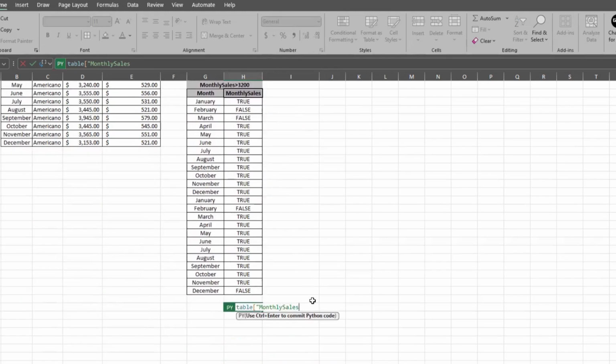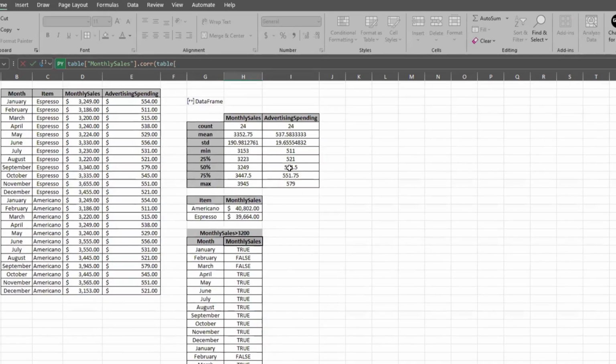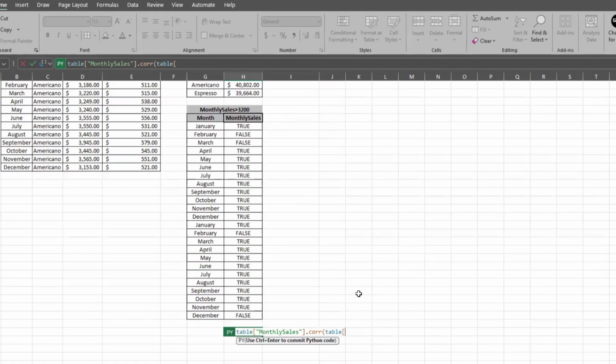So the way I would do it is that first I type in the column name, monthly sales, and then dot CORR, correlation, and then open first bracket, again table, the variable which we created. And from the table, this time I want to see the advertising spending. Within quotation, advertising spending, quotation close, bracket close, first bracket close, control plus enter.